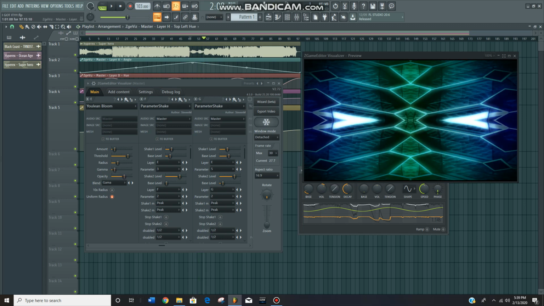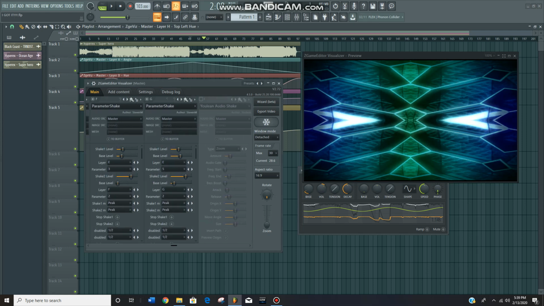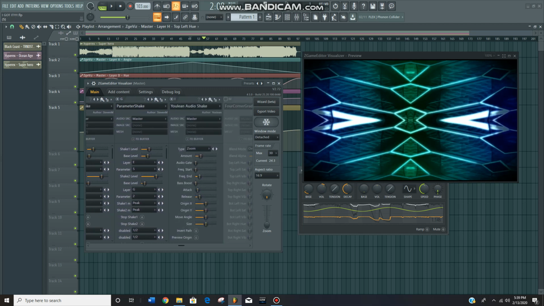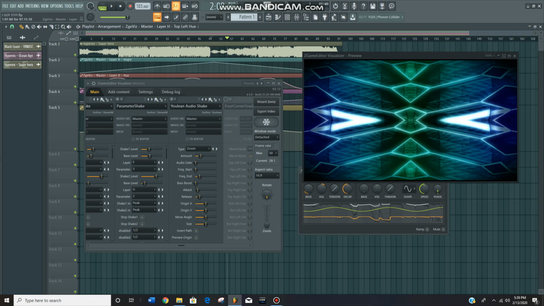So that's basically the full visualizer. I have a couple more effects placed onto it, so I'll go over those now. I have a Yulin audio shake, which as you can see is making the image react to my voice, getting larger and smaller as the audio gets louder and quieter.